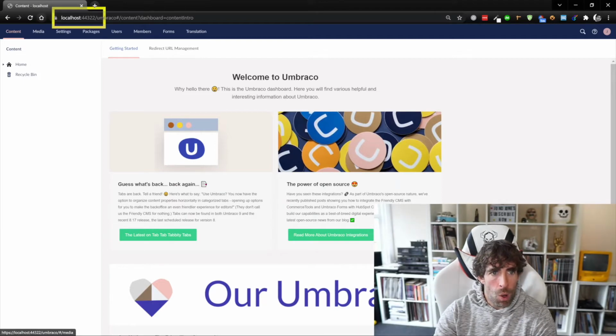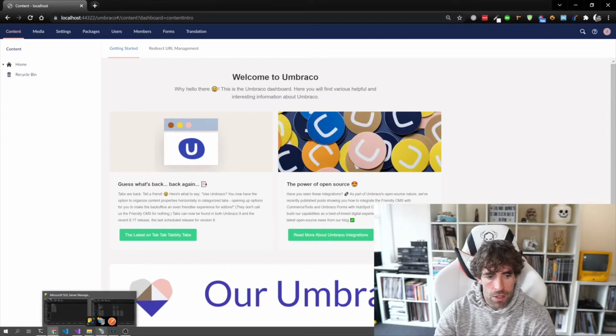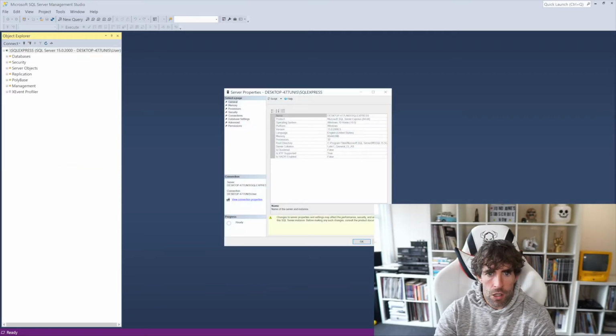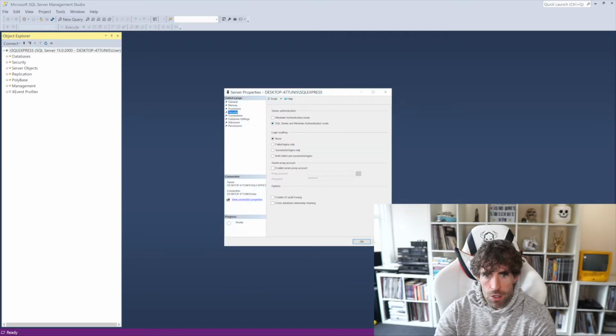Now, as you can see, we've got localhost, so we'll change this in a minute. However, let's just quickly look at our SQL, make sure that everything's installed. So when you're using SQL, as I said in the last video, properties, security, then you need to make sure that this SQL Server and Windows authentication is ticked.